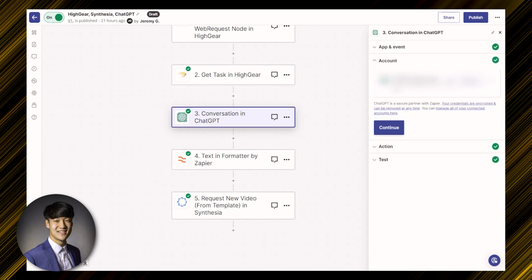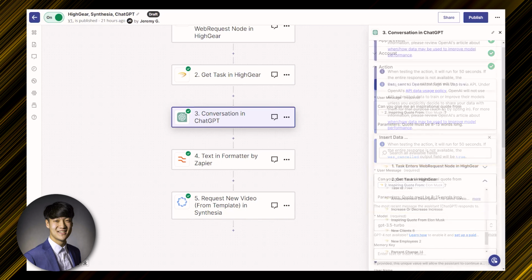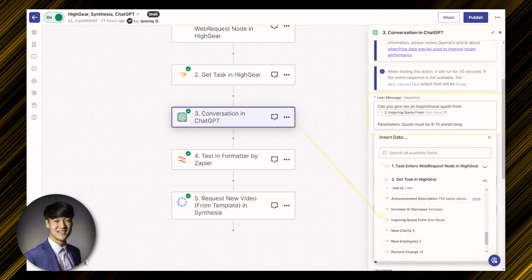When setting up this step, you'll have to define the ChatGPT account that will be used to pass data to Zapier. After you've done that, if we look at the action being performed, we're asking ChatGPT to generate an inspirational quote and are inserting the dynamic content titled Inspiring Quote From that was pulled from the second step in the Zap. You'll also notice that we set parameters for the length of the quote within the message.